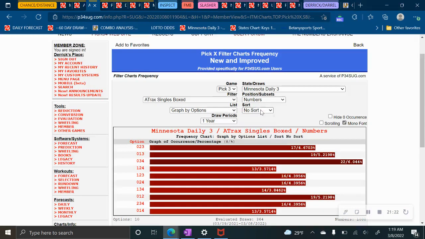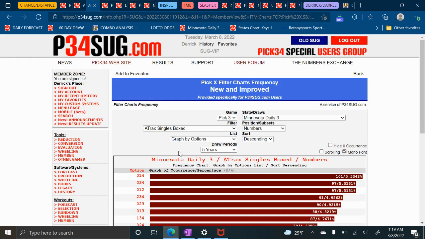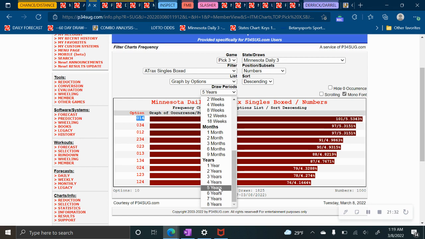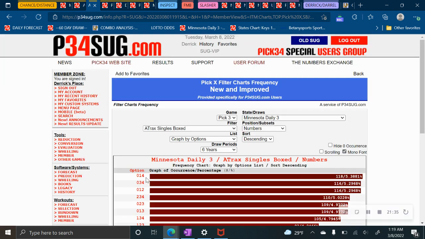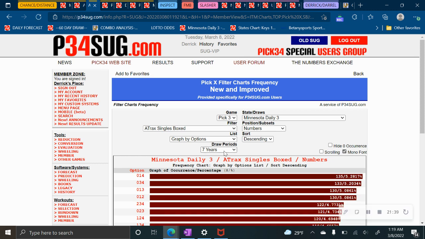I like the graph on this one. I'm going to do descending, and then whatever you want to do. You want to do 5 years? Look what's at the top. You want to do 6 years? Look what's at the top. How about 7 years? Same thing. Look at the 8 years. Same thing. Oh, let's go back down to 4 years.